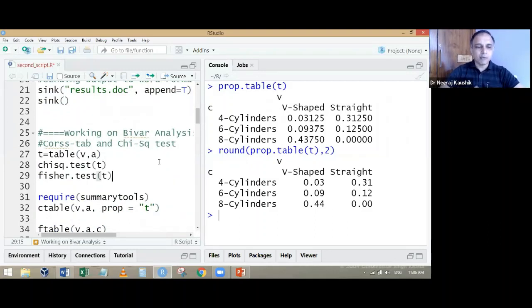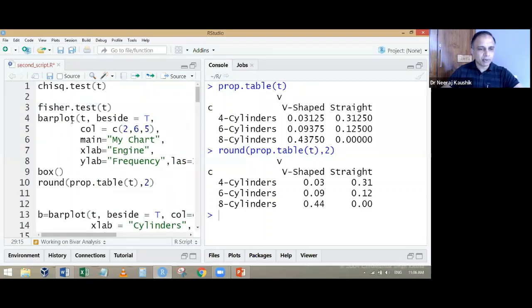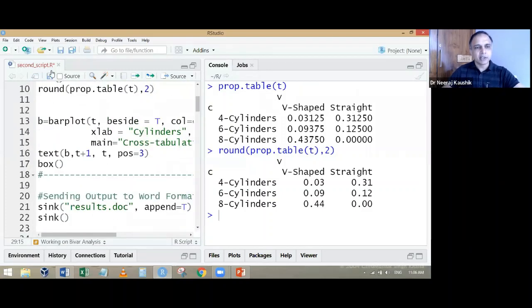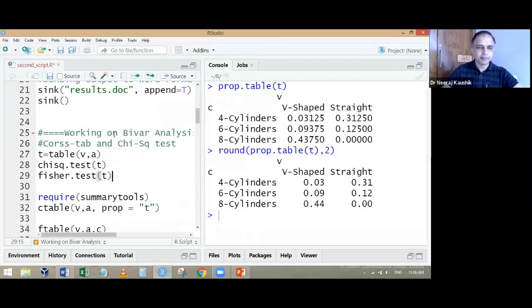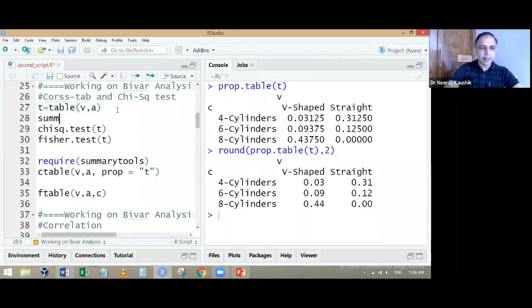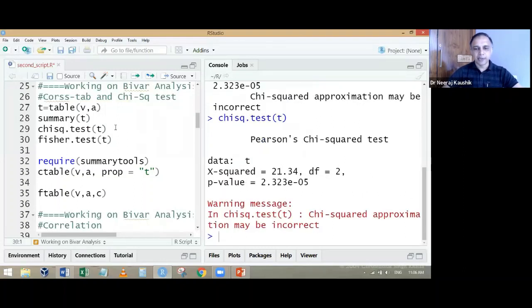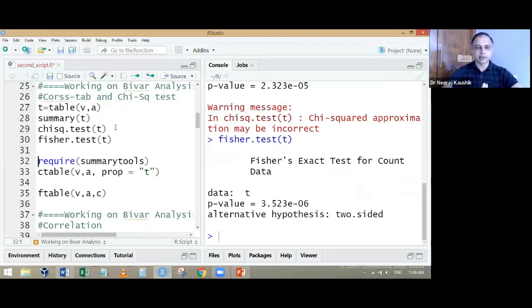So we have done the first thing, working on the bivariate. I think I can remove the upper ones, or let it be there. The file is available with you, second script. Let me just revise this. First, we made a table T and saved it in T. We could write simply here summary of T. Then the chi-square test will also come, or you can use chisq.test. If there is a warning, you can use the Fisher test.